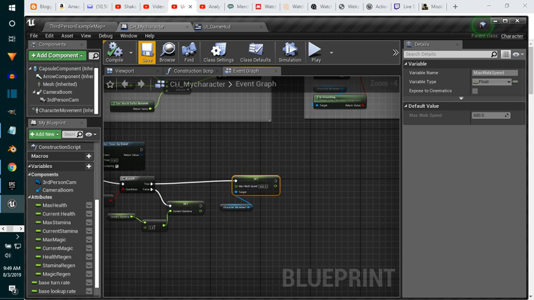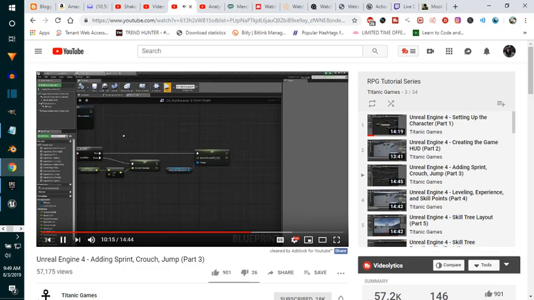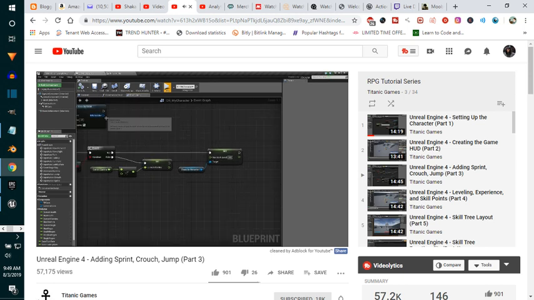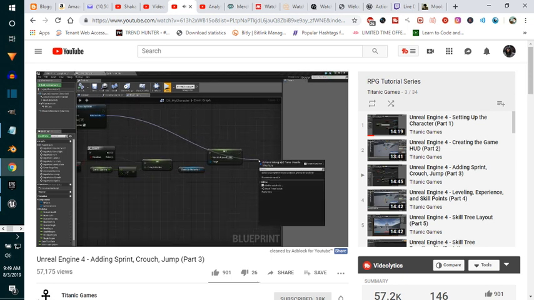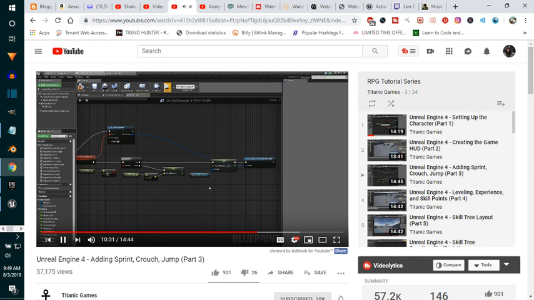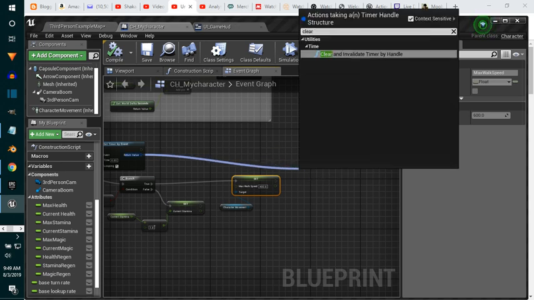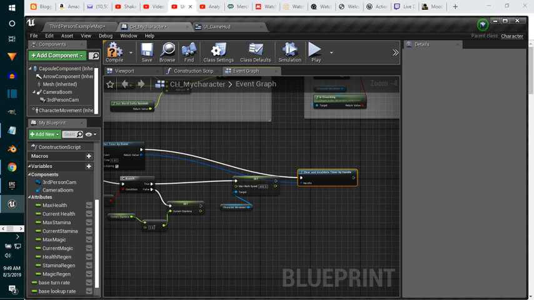Okay. Compile, save, and we are taking off. And the last thing we want to do for now, right here, is we're going to drag off of this return value and say clear and invalidate timer by handle. Now it is going to hook up the node, but we don't want that, so we'll hold Alt and click to break it, and then hook this up.